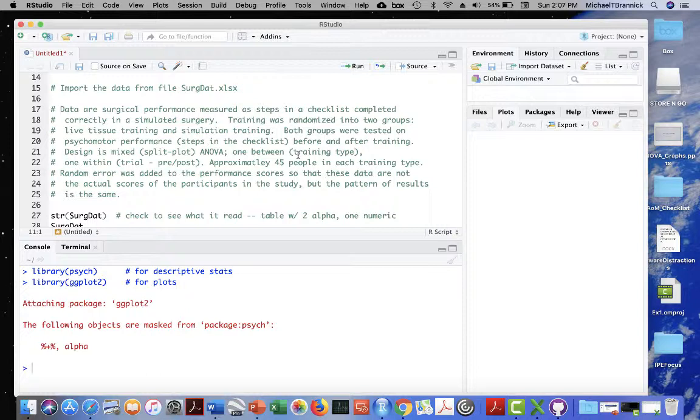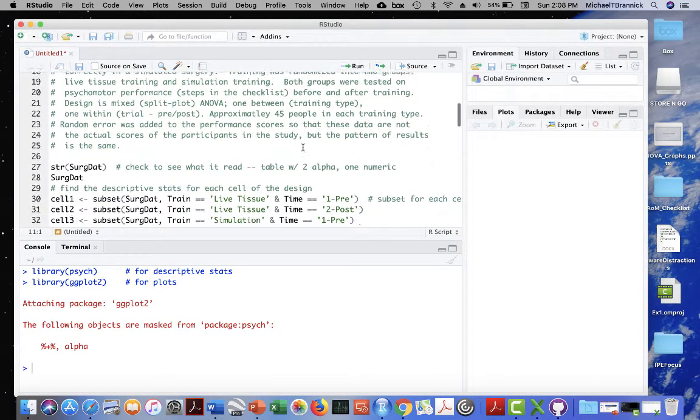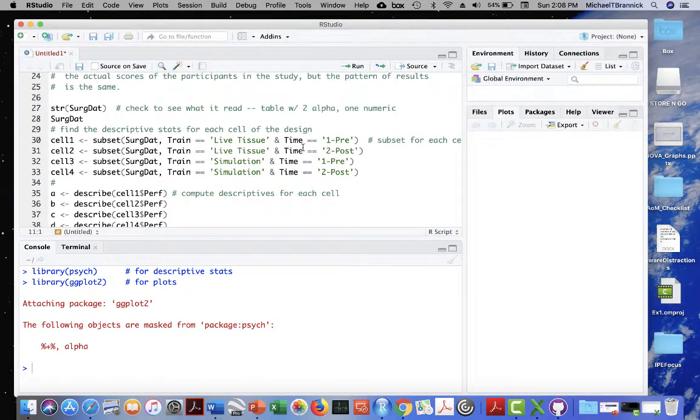I took the data and I added some random error to their performance scores so that the data are not the actual scores of the participants of the study, but the patterns are going to be the same. So you can't tell who's who or anything about the people. So essentially it's simulated data, but it's really close to the real thing.